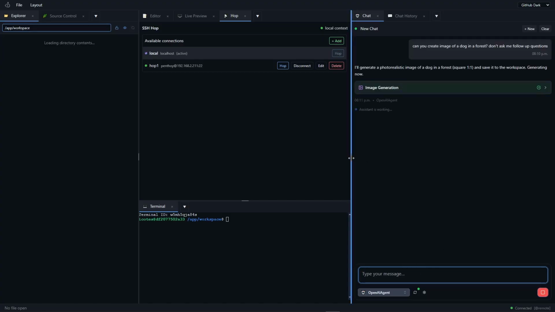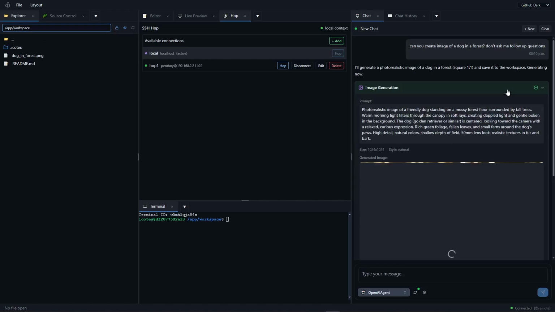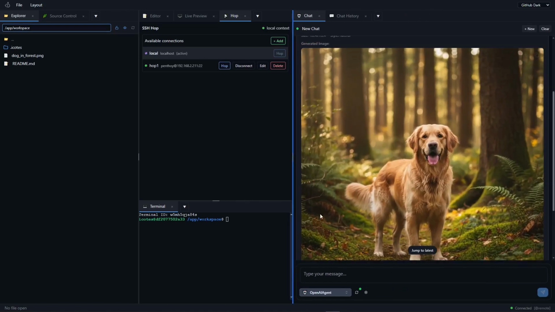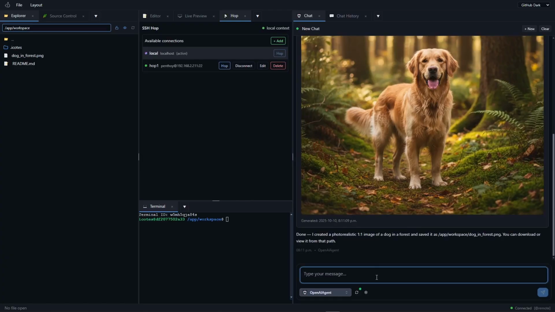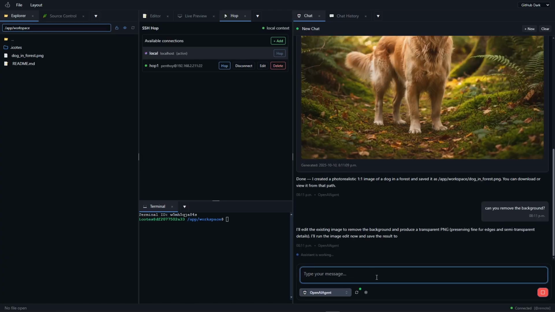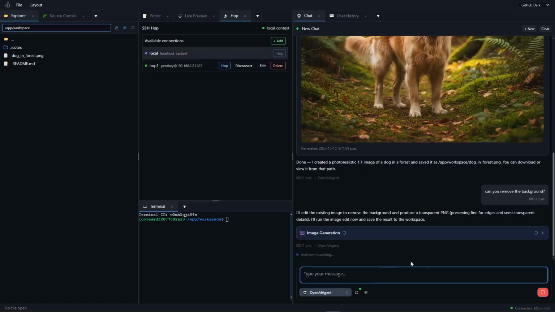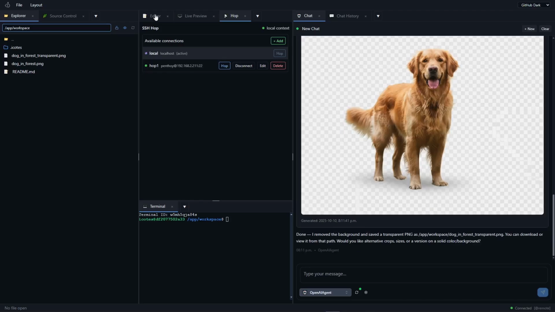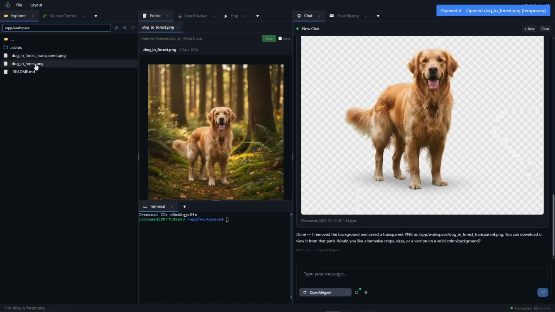The generated image will appear at the workspace by default. Now let's try editing it by removing the background. Now we showed that we can generate and edit images. We can also now preview images directly in the editor by clicking on images.